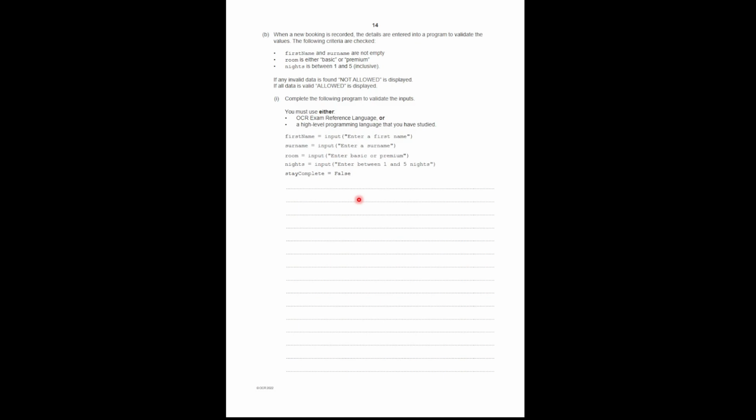So, what we know from the question is that this comes under building robust programs, okay? It's where you're doing data validation and you're checking the inputs that the user has entered. We know by looking at this part here that the user will be entering the first name, surname, the room and nights, and stay complete.